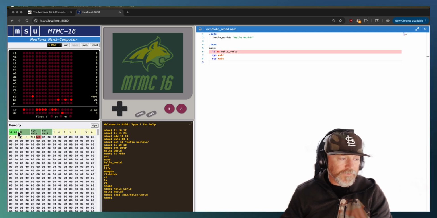You can see right now the program counter is zero, which is pointing to this first instruction, which is going to load memory location 8. And if we look, sure enough, that hello world string is here at memory location 8. So that's what it's going to load. It's going to load that pointer into A0 to call wstr.